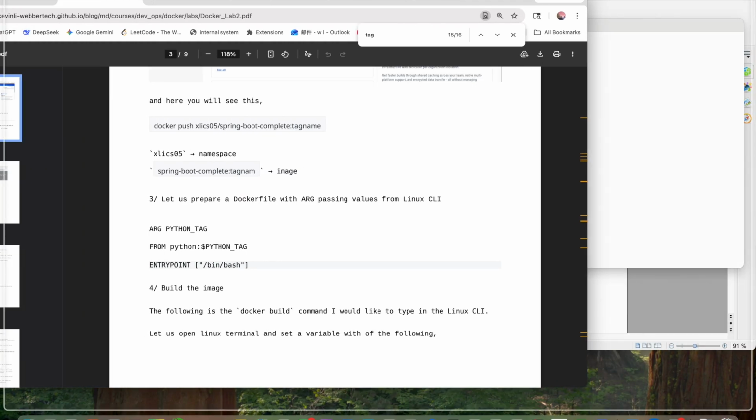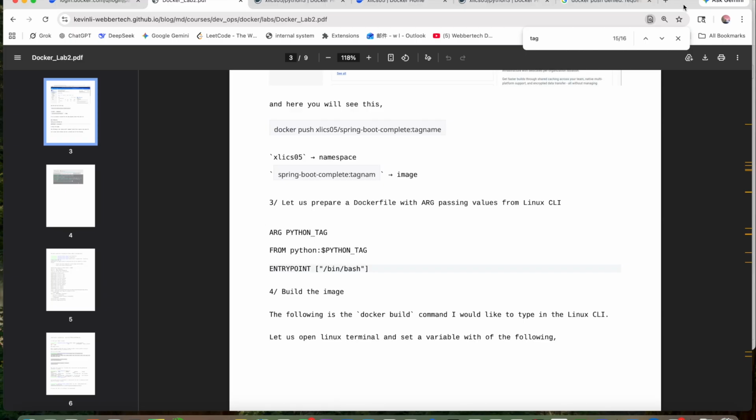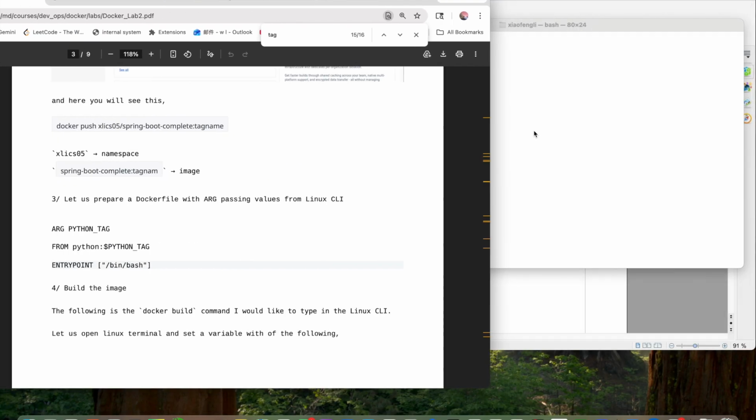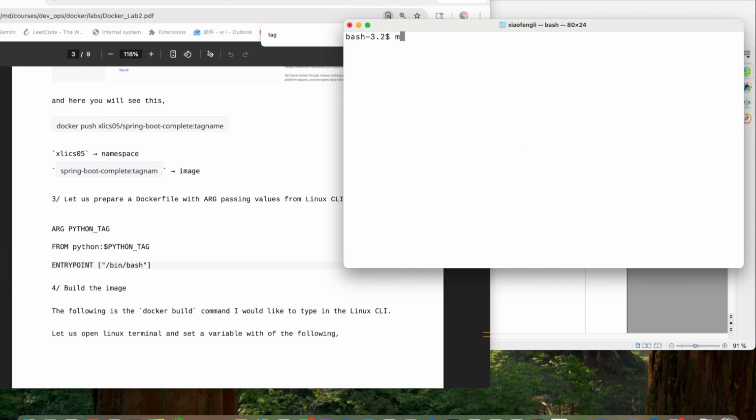image, and hopefully using some variables and something new here. So what I would do is that I'm going to my home directory, Python image. Let me create a directory, and I go there, and I'll create a Dockerfile.